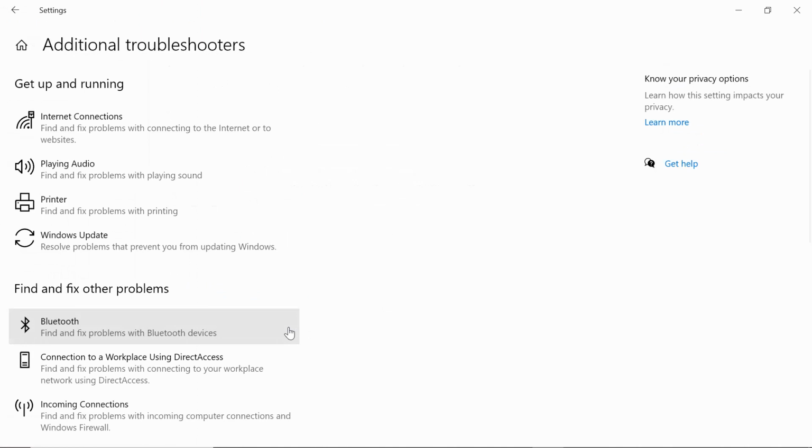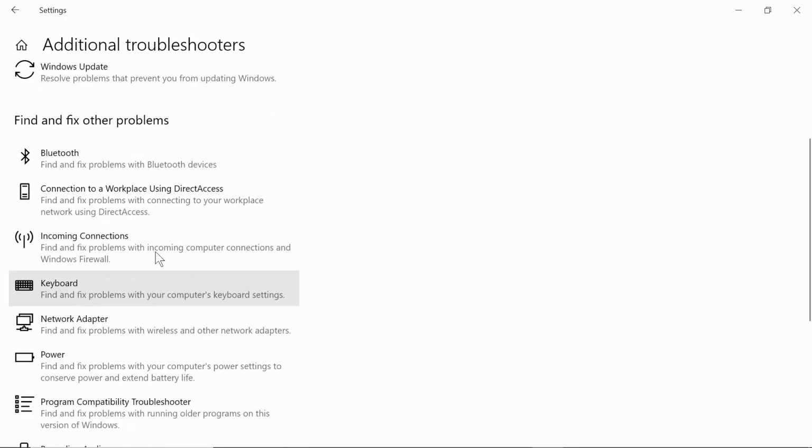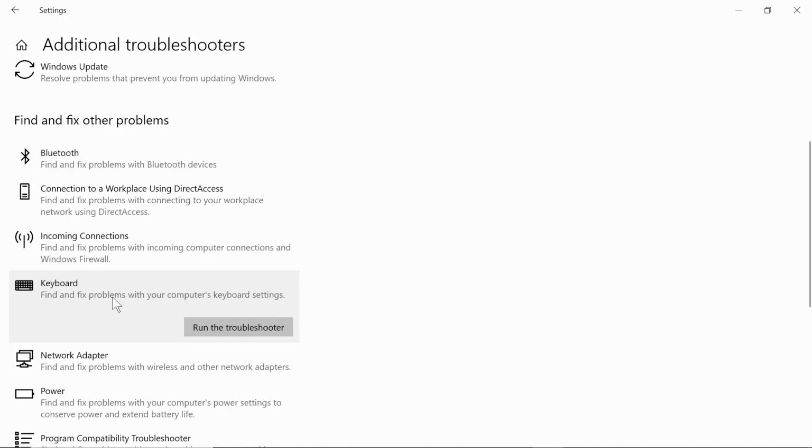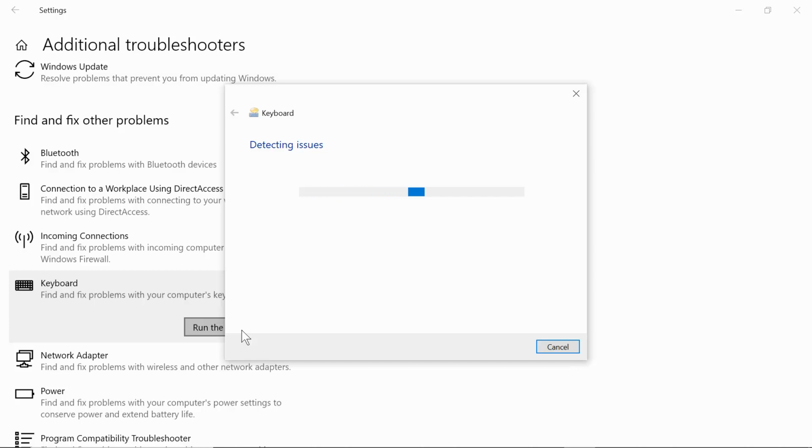Okay, then you have to wait for some time. Then as you can see, there are some options, find and fix other problems. So here, as you can see, Bluetooth keyboard. So this is the keyboard. What you need to do is click on the keyboard, then click on run the troubleshooter. This will fix your problem.